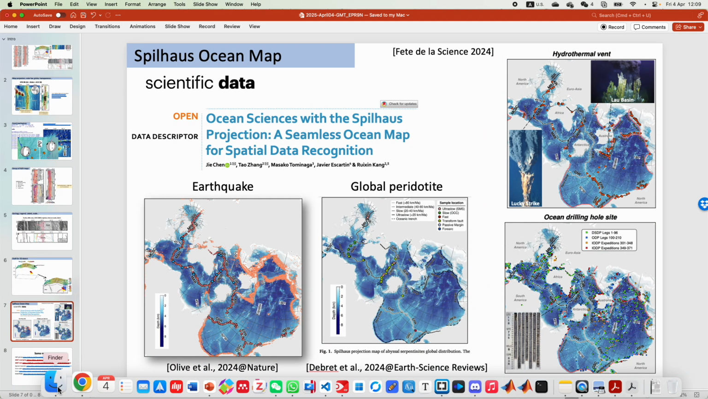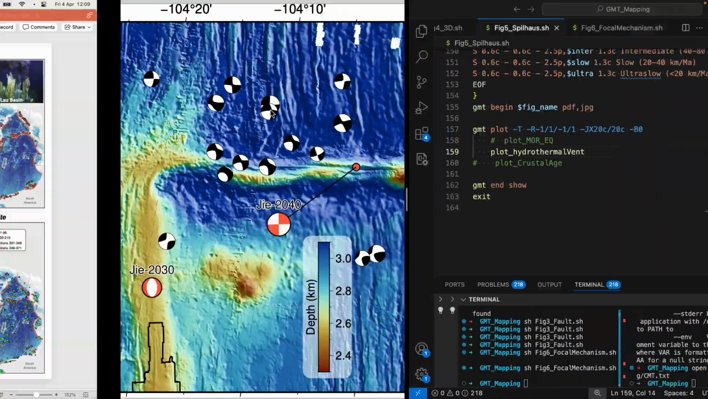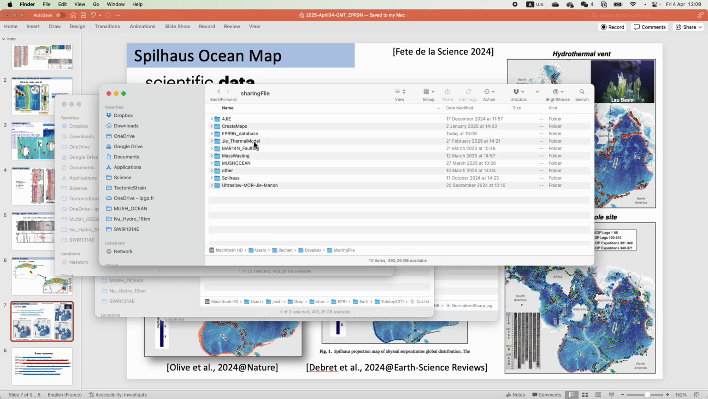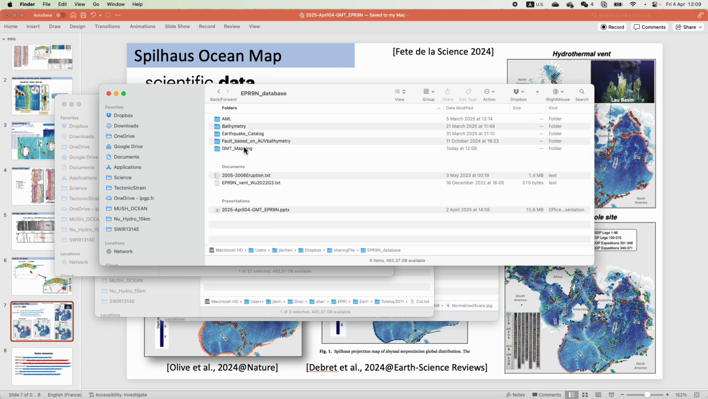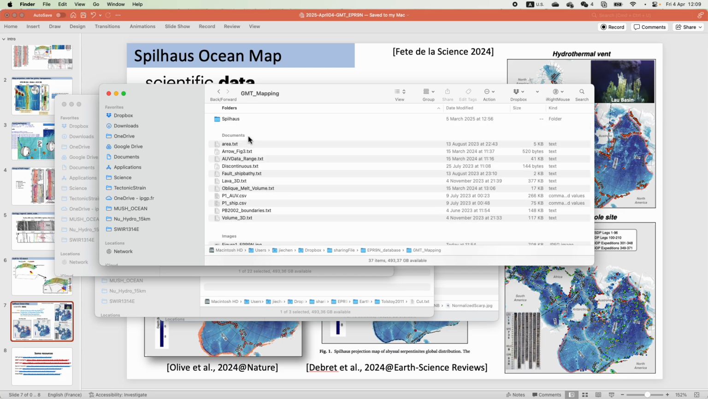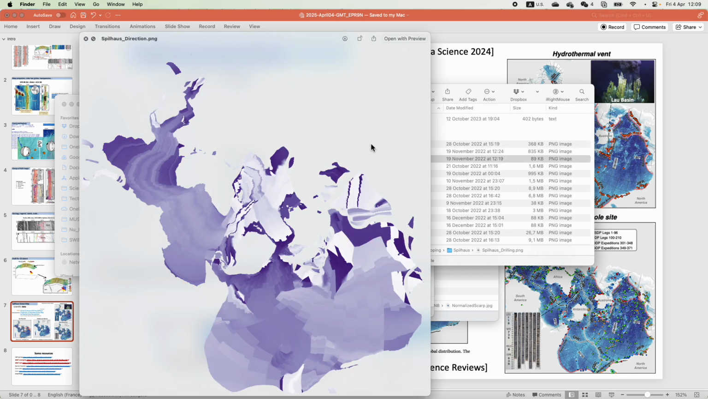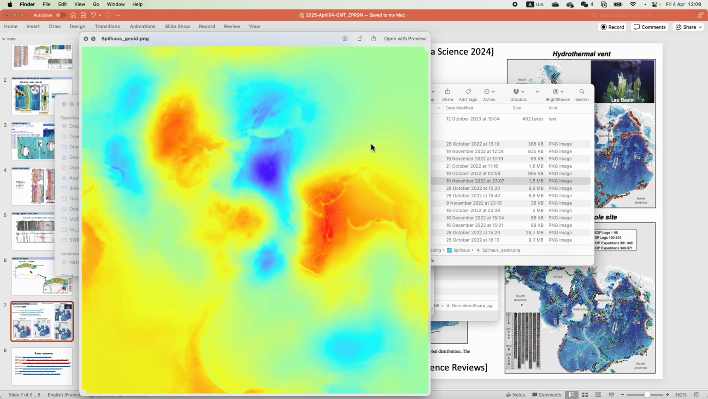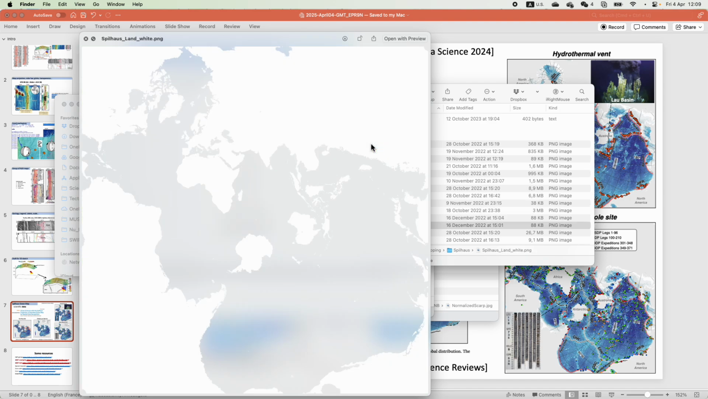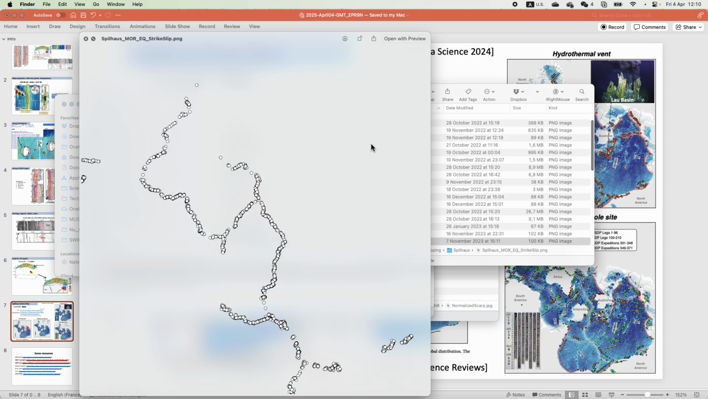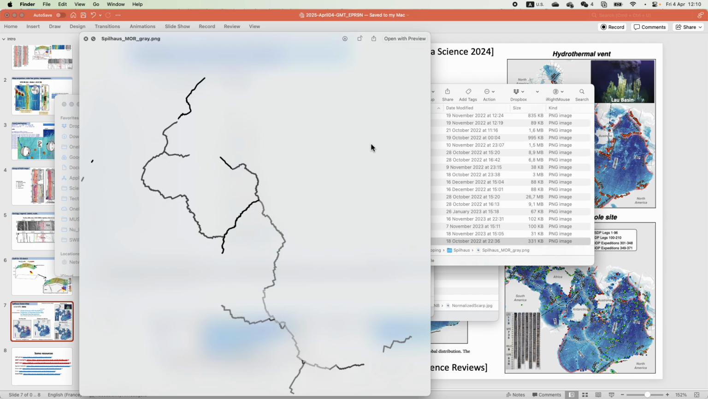I have the GMT, the Spielhaus is here, the data. Everything is in my GMT mapping Spielhaus. I created all the Spielhaus maps in the same format. So the key is you just overlap. If you want to do something new, you have to ask me to create a new Spielhaus.